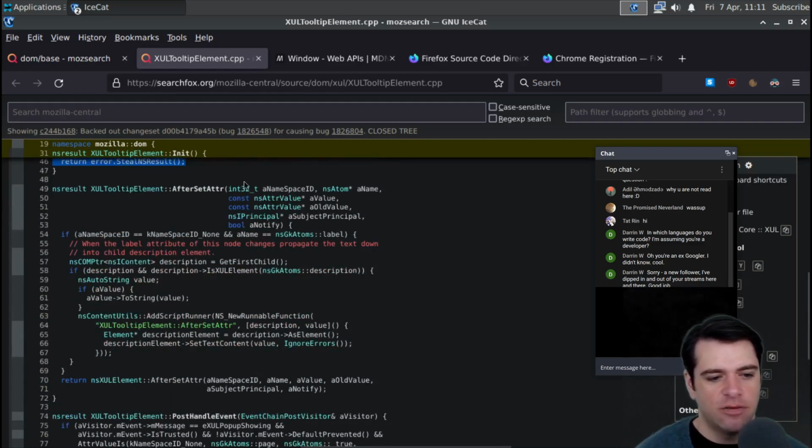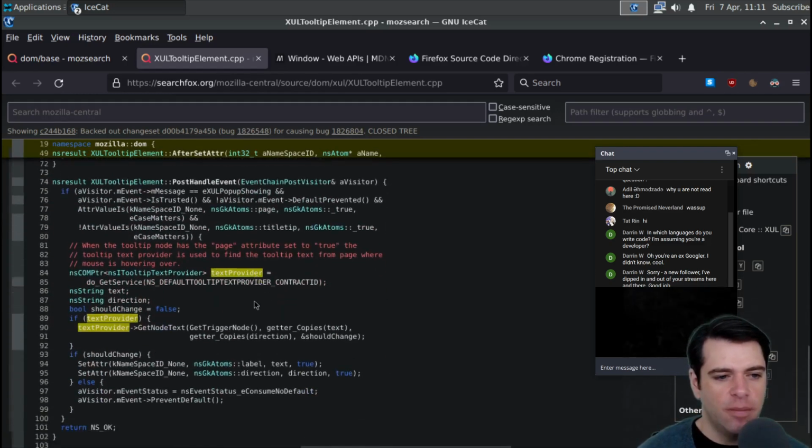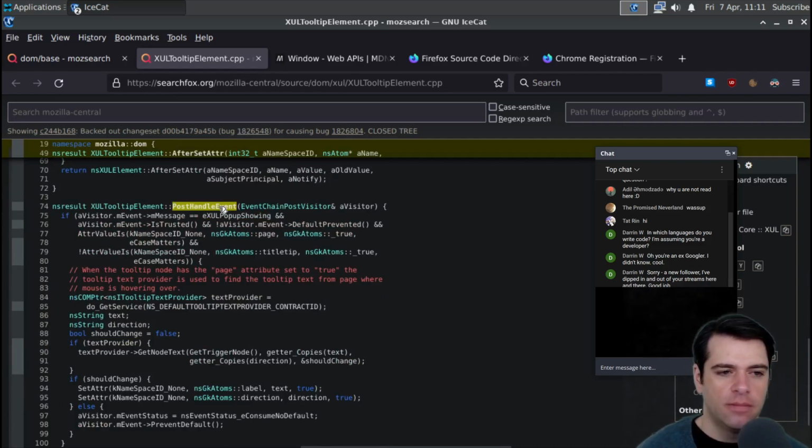And then after set attribute, we have some implements some callback. Post handle event is going to take a visitor, an event chain post visitor. So we're going to take a visitor and check the message, and if it's equal to pop-up showing. So the tooltip is a kind of pop-up, I suppose, rather than a window pop-up advertisement like you get in browsers. I think it's more likely to just be whether the tooltip is showing.